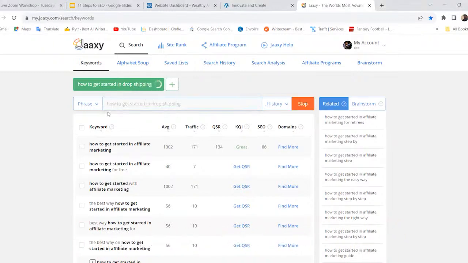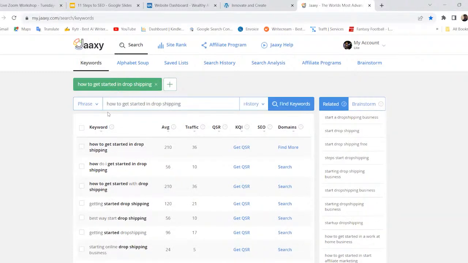So what I'm going to do is ask this tool how many times this keyword is typed into Google, and it's going to give me the results. So here we go. How to get started in dropshipping is typed in over 210 times a month, and you'll get 36 clicks to your website if you rank on page 1 of Google. Now, I did a whole video on this last week on how to do keyword research. If you want to see that video, I'll put the link in the comments section after this class because I don't want to start from scratch on that.